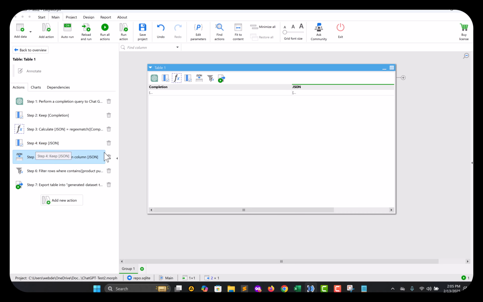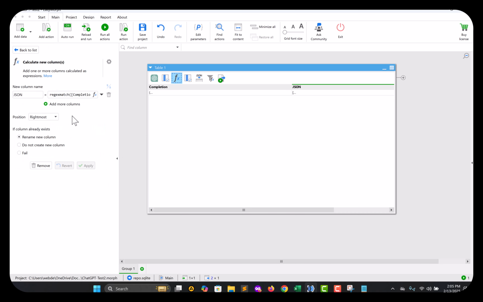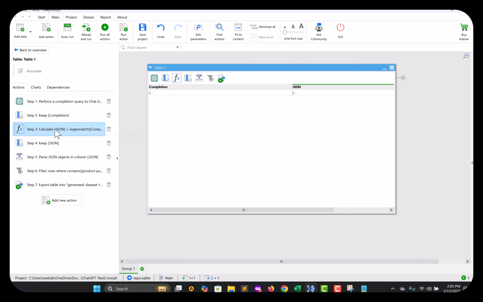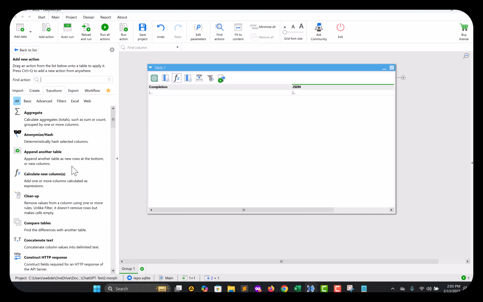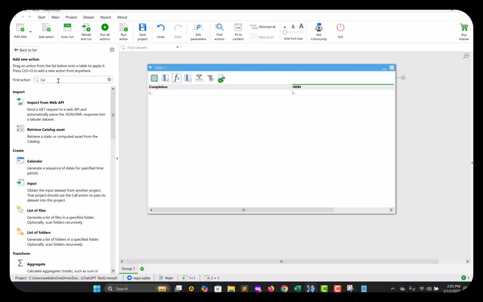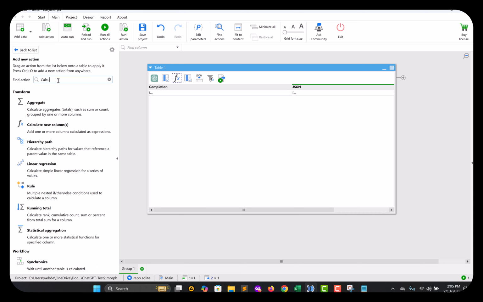So what I'll do is I'll pull those out. I'll pull that out. And this is the regex function. This is step 3. Step 3, the way I do this, I have to add. I'm going to just kind of illustrate how I'm doing this. I'm using the calculate as an action. And you can see that this is the one that pops up.